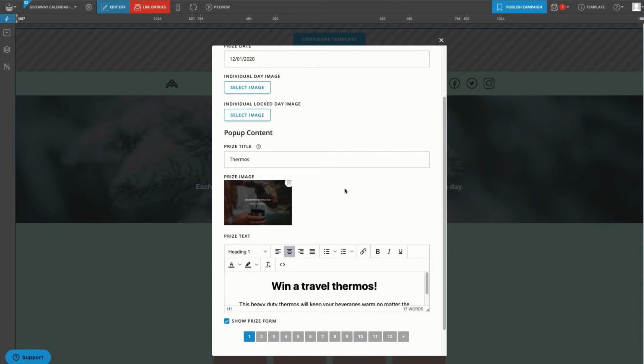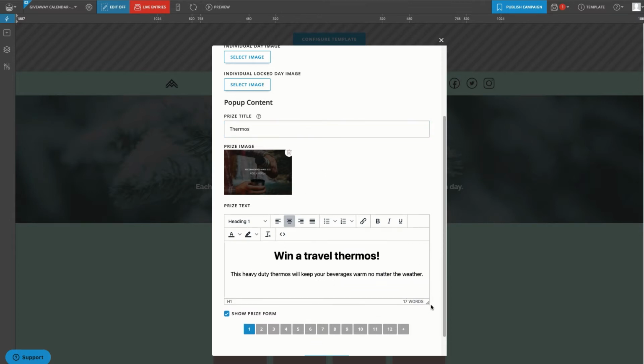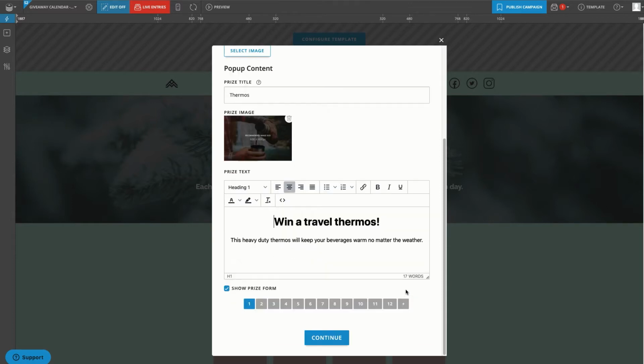And then for the pop-up content, you'll tell us what the prize title is. Now, it doesn't actually have to be a prize title. Maybe you're making an announcement. It can be whatever information you want to put in there. And then prize image, again, it could be an image of the prize like the name entails, or if it wanted to be a coupon image or just whatever content you want to put on that particular day. And then there's the prize text where you outline what all is going on, what the prize is, or maybe what you're announcing or whatever it might be.